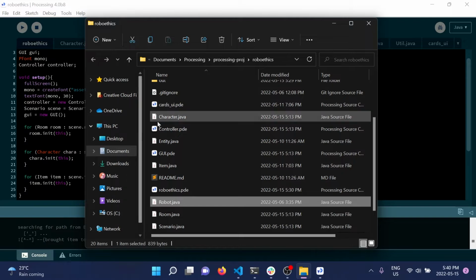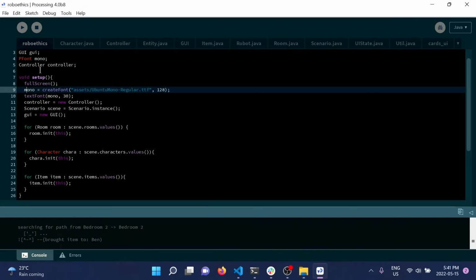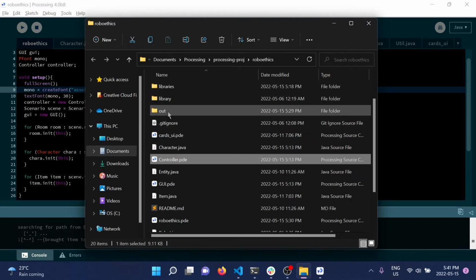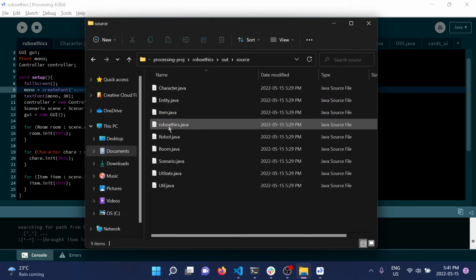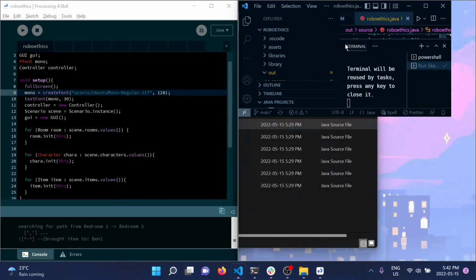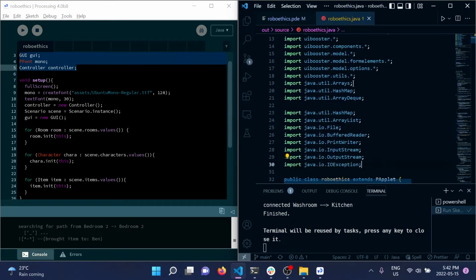Basically, every processing file is called a .pde file, but secretly all the .pde files actually get converted to .java files when you compile it. So when we run this, what actually happens is in this out folder, if we go into source and find the exact same thing, roboethics.java, we basically see the exact same code here and here. The only difference is it's encapsulated in a class called Roboethics that extends PApplet. PApplet is basically like the processing library, and there's a whole bunch of nasty imports up here.